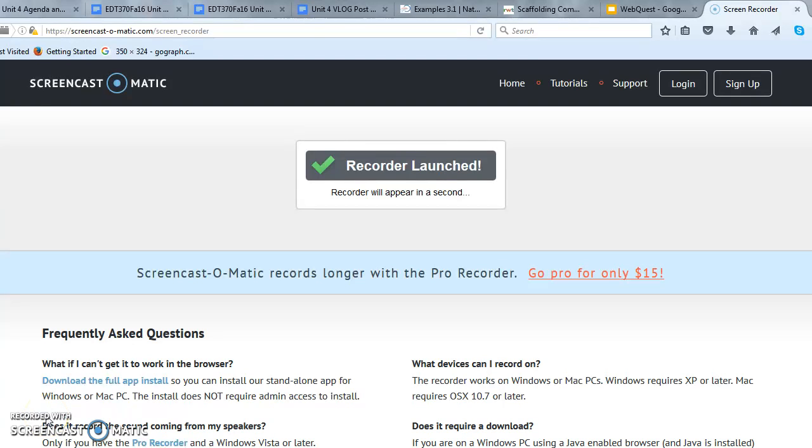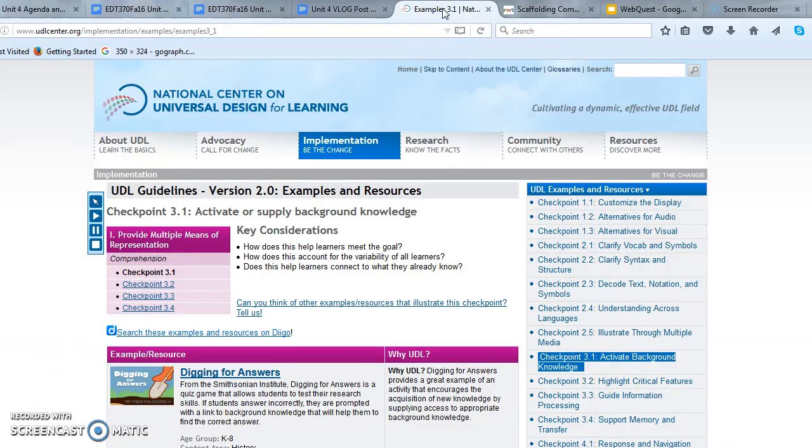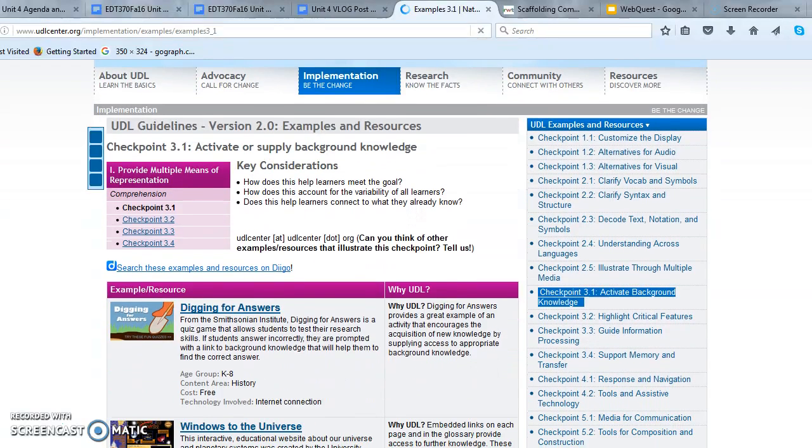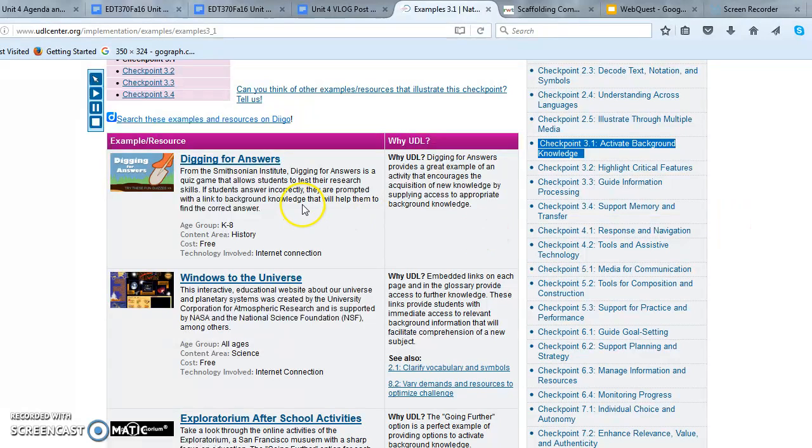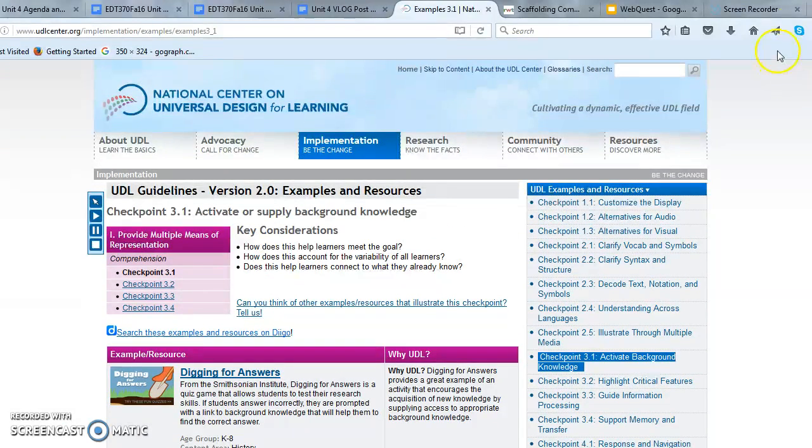My two universal design learning goals that I chose were 3.1 and 3.2. 3.1, click on that again, is activate or supply background knowledge. As I looked down, I realized that it's basically just understanding what you know already and building on that, making connections to help you learn what the new concept is, or to grow on your old knowledge, or to cure any misconceptions. So to start to find, I had trouble actually finding a tool for this.